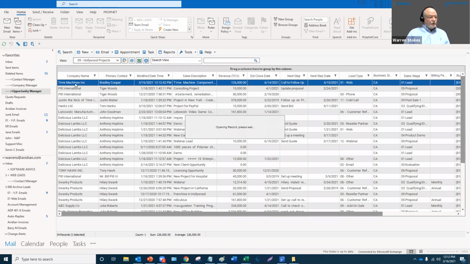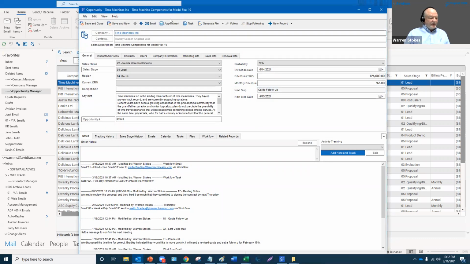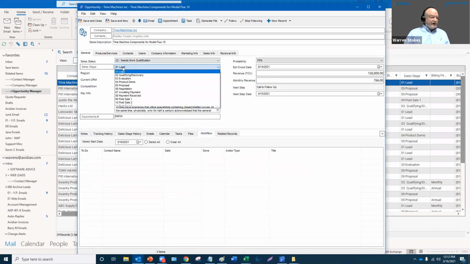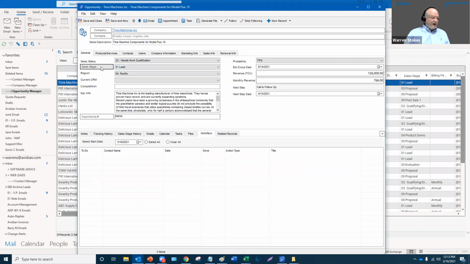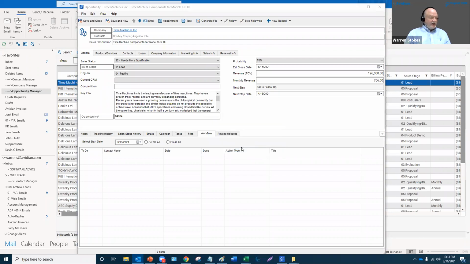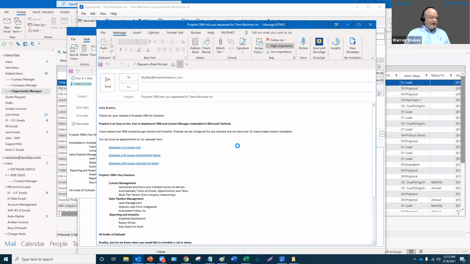So how you launch workflow in an opportunity is you simply go to the workflow and you'll see there's nothing in it, but every stage can have a unique series of automation associated with it. So check this out, this is really cool. With one action, I click the label that's also the automation button, and it asks me, do I want to process workflow actions? I click OK, and then a series of things start occurring automatically.